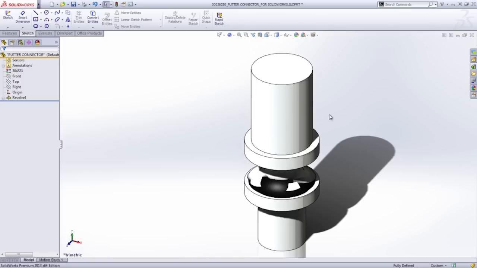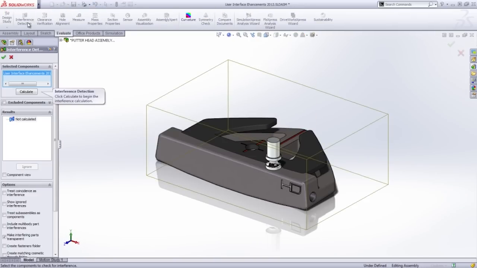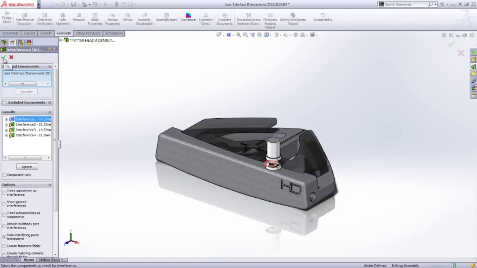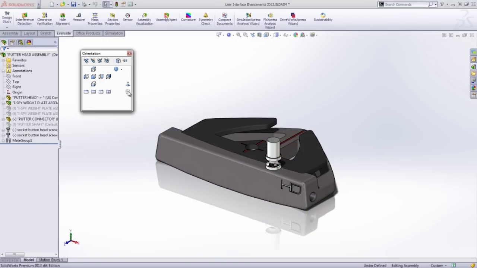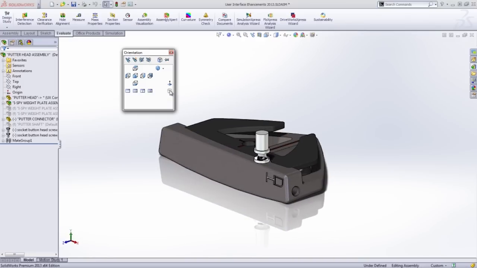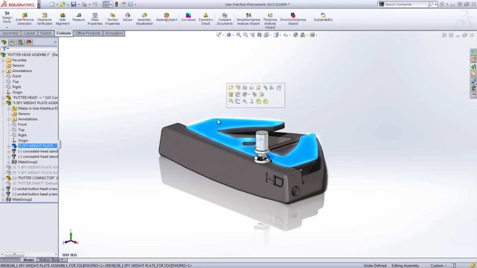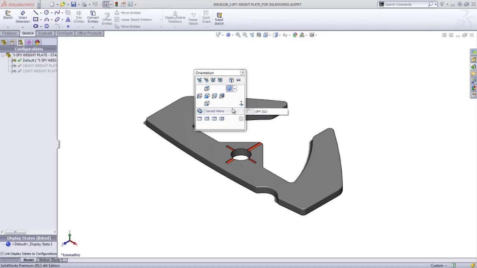New for interference detection in 2013 are some great features, as well as orientation, which allows you to actually preview the view before you go there. You can now create new custom views in SolidWorks 2013 and save that directly into SolidWorks. So you can go and add that view and retrieve it in any other part or assembly. So you can save views across documents now.